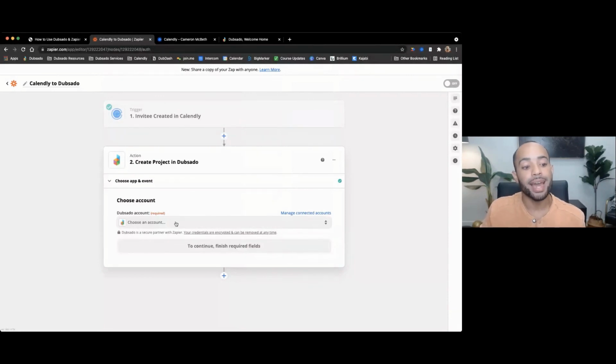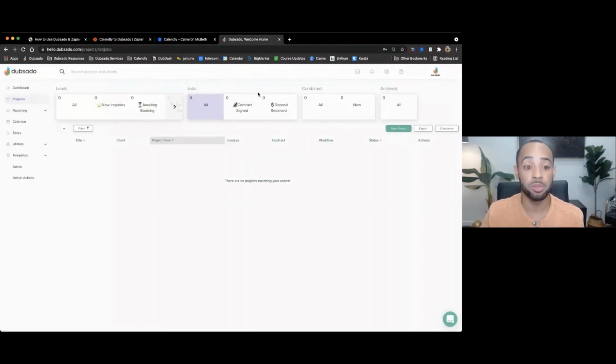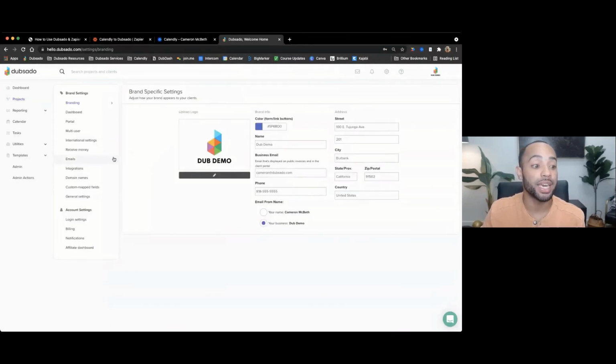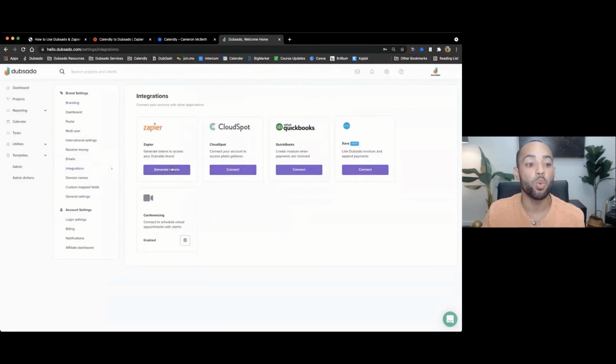So the next thing it's going to do here is ask you which account you want to use. Now, I want to take a brief second here before we dive into this to talk about actually integrating Zapier with your Dubsado account. Inside of Dubsado, up at the top underneath the settings tab, if you go to the integrations tab, which is right here, this is where you can link up your Zapier account.